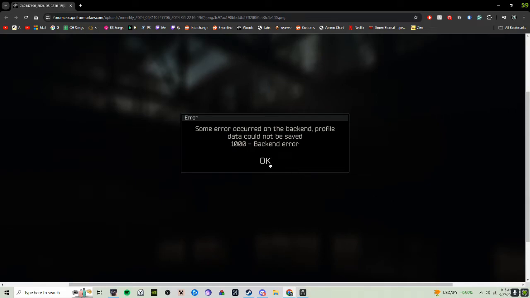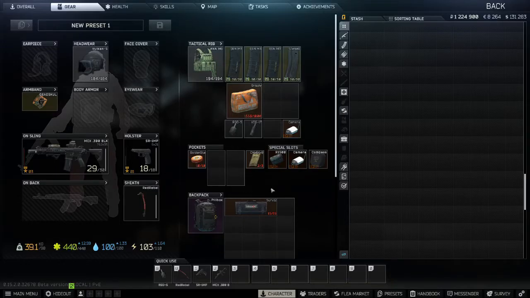So I just started playing PvE for the first time in a couple months to try out the event, and I kept on getting this error. This is my loadout.